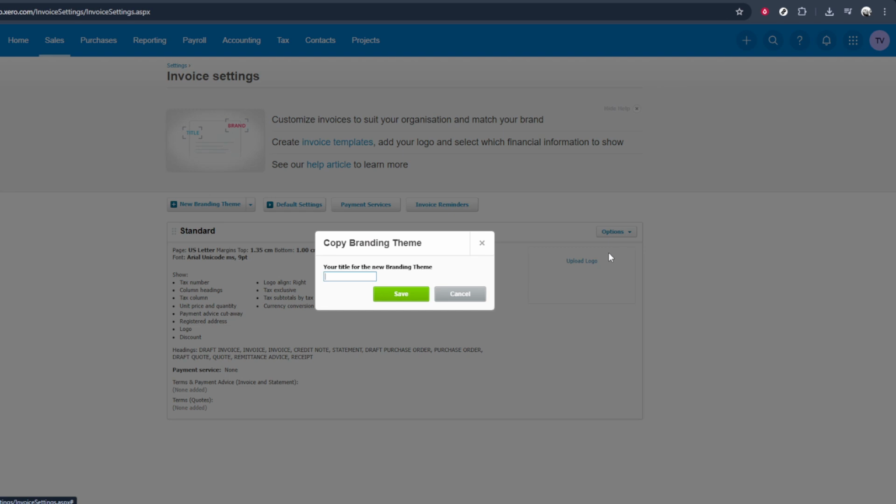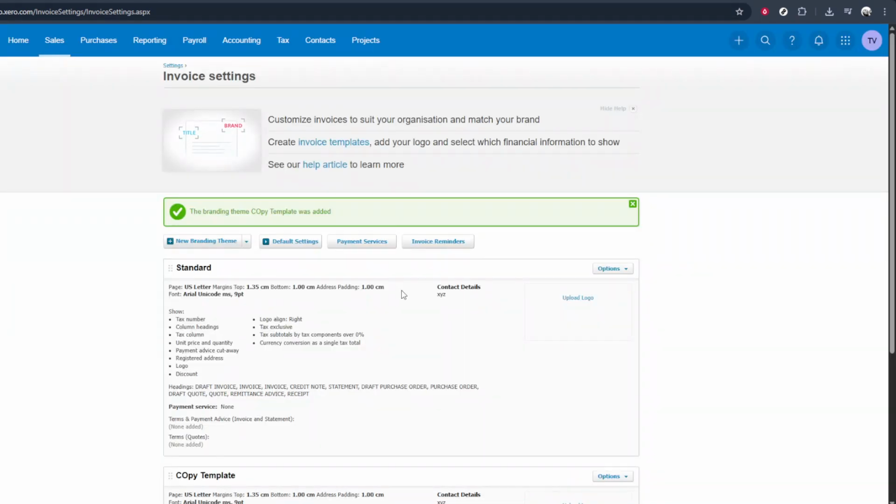In that drop-down, click on Copy. Xero will immediately create a duplicate of your chosen template. This new template will usually have a similar name, which you can edit so it's easy to recognize later. Finally, follow the on-screen prompts. Xero may ask you to confirm the name of the new template and let you adjust settings such as logo, branding colors, payment terms, or other layout preferences. Save your changes and your copied invoice template is ready to use.